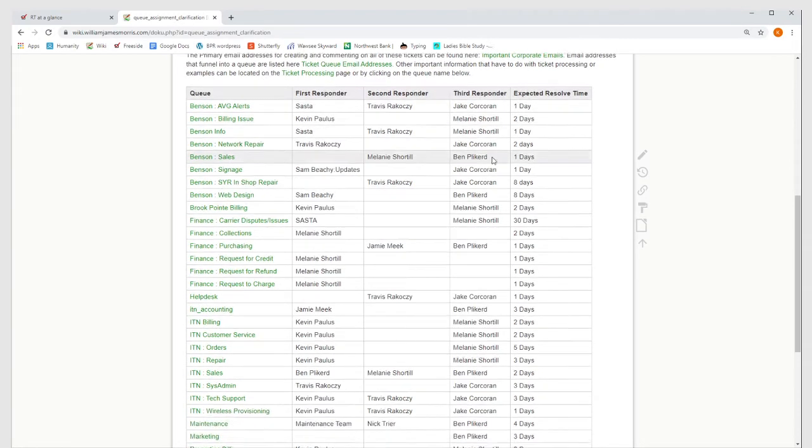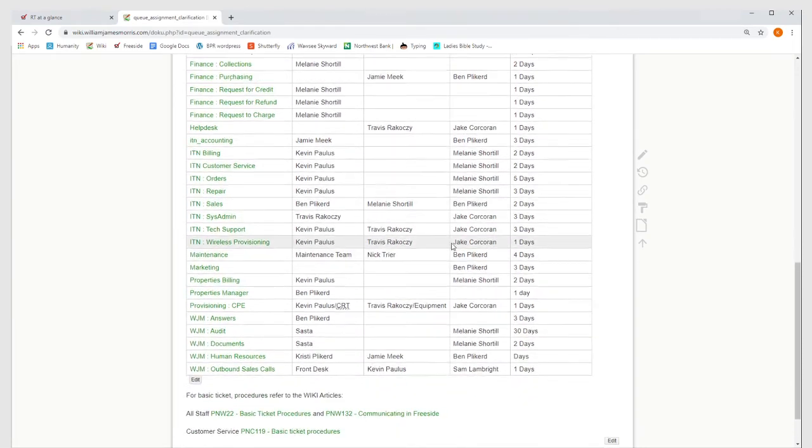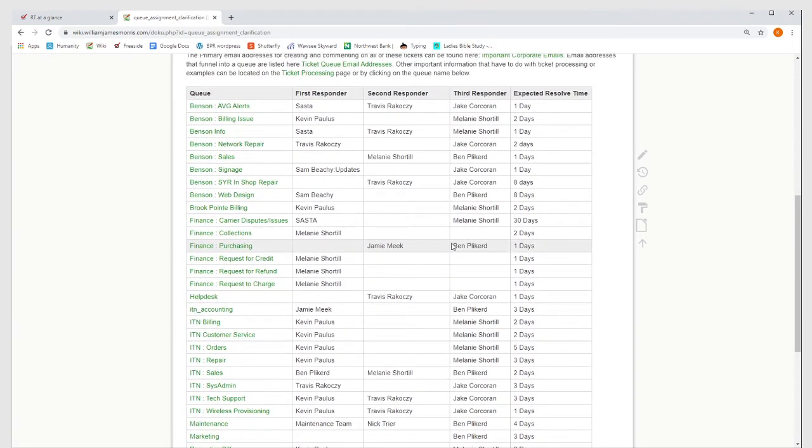When, for example, ITN has a tech support ticket that comes in, Kevin is in charge of making sure the ticket is taken care of, but Travis and Jake also need to keep an eye on this queue and make sure the tickets are being worked on. Your manager will talk to you about the queues that you're responsible for taking care of. You can also check this list and see if your name's here. Obviously, it isn't on this list because I created this video before you were hired. So you're going to have to go to the wiki and check the current list.